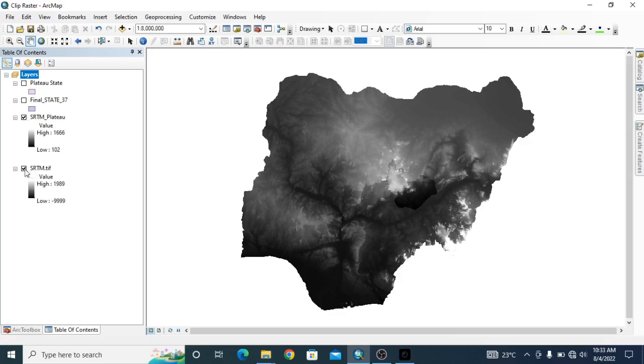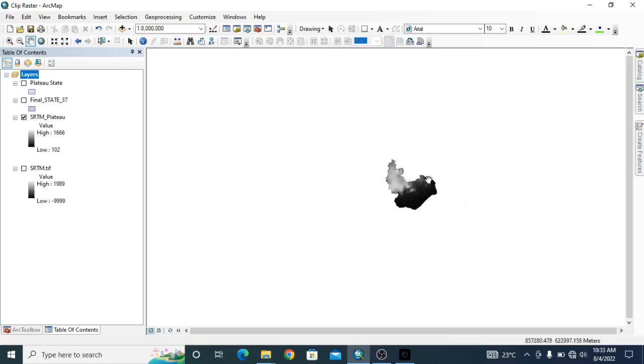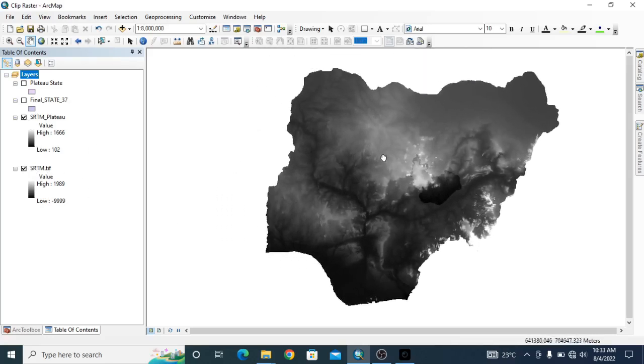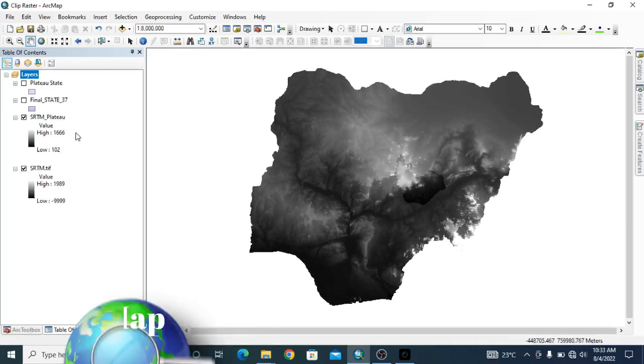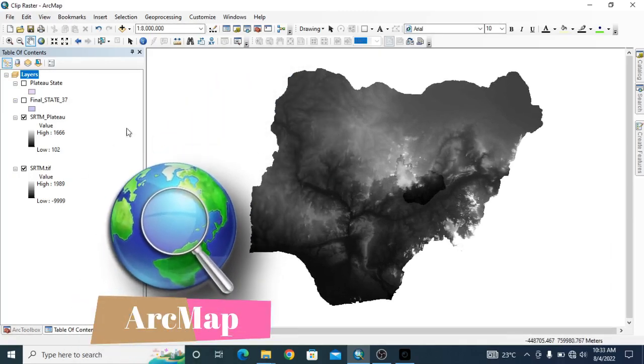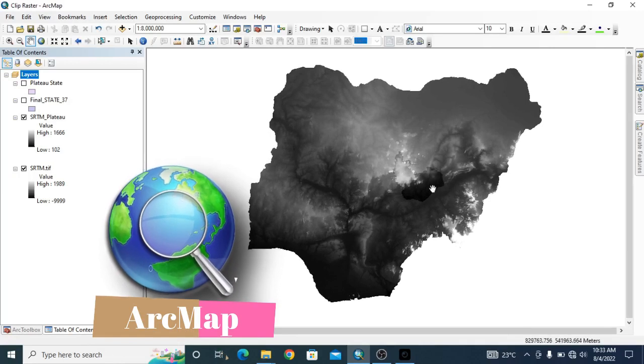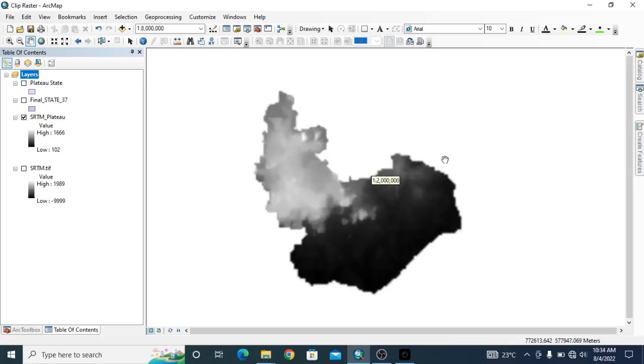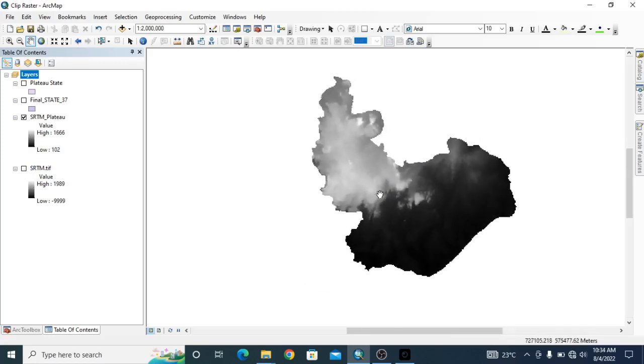So we clipped out the raster file of Plateau State from the raster file of Nigeria. This is an SRTM data of Nigeria, Shuttle Radar Topographic Mission of Nigeria. We wanted the SRTM data of Plateau State and we ended up getting this. If you want to know how to do this, please check the link in the description.